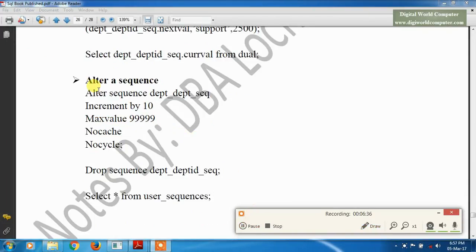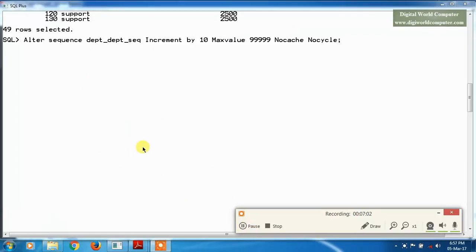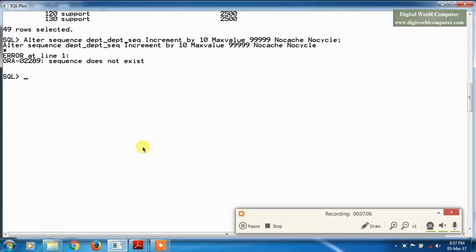We can also modify a sequence, or alter a sequence. The ALTER command is used for altering or modifying a sequence. ALTER SEQUENCE sequence name, INCREMENT BY 10 or 100. For the maximum value, we increase the value from four 9s to five 9s, with NOCACHE and NOCYCLE. So we use this and write it on the command line prompt.